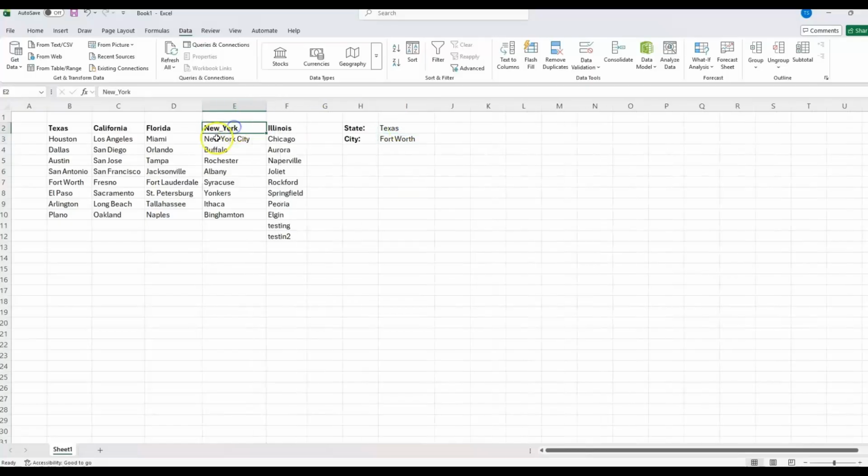One thing to note, you'll notice for New York, I have an underscore because these drop-down lists will not work well if you have a space. It's okay that these have a space in here, but the dependent cell at the top needs to have an underscore. Let me just take it out so you can see.